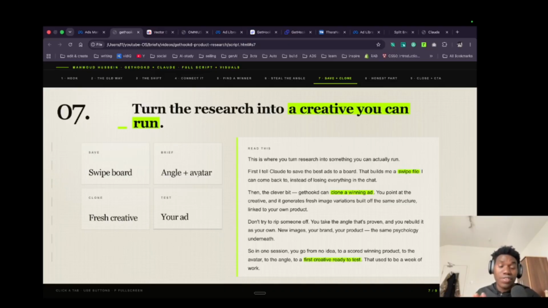And then we're going to create fresh creative, and then we're going to launch our ad. So I'm going to record a video about how to create your product page with Claude. I'm going to add it at the top here, and also I'm going to create a video about how to launch your Meta campaign with Claude. Also, I'm going to add it at the top here.